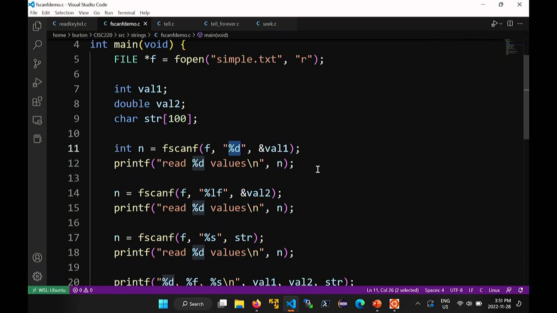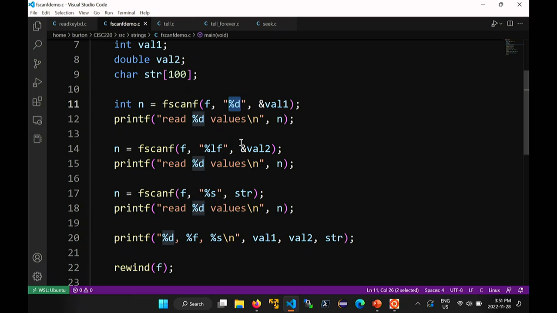After I read in the integer, I can read in the double value. n is the number of successful conversions. So if I read in the int successfully, n should be 1, because there's only one conversion here.